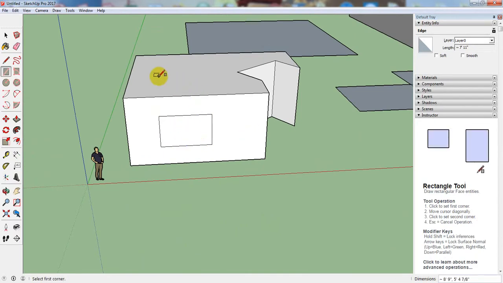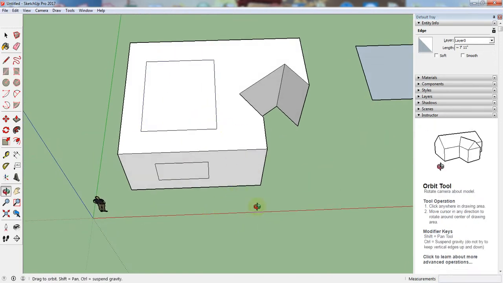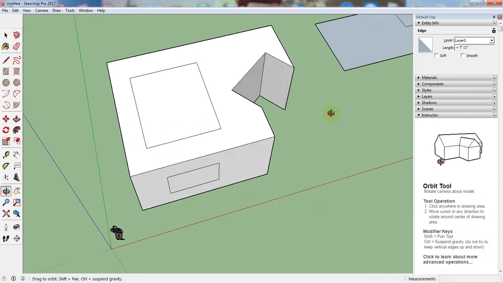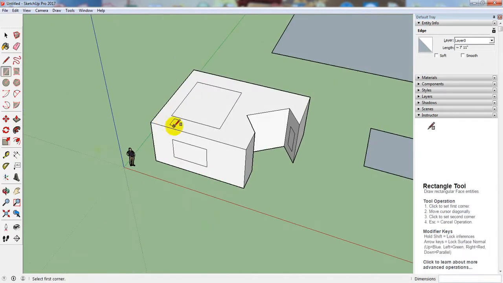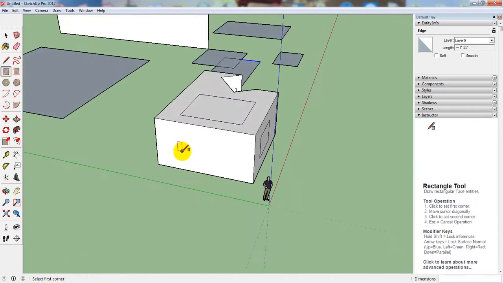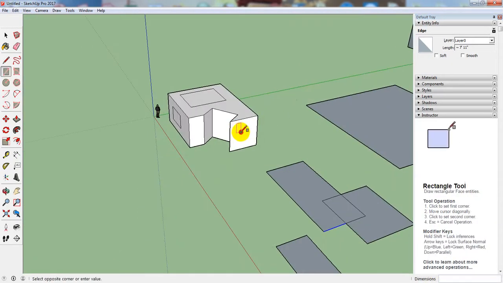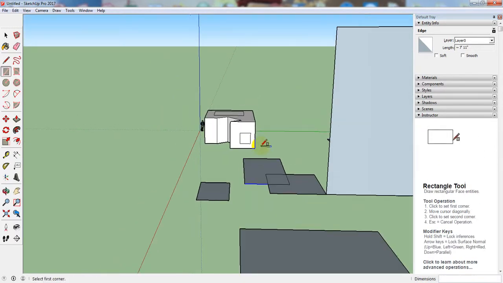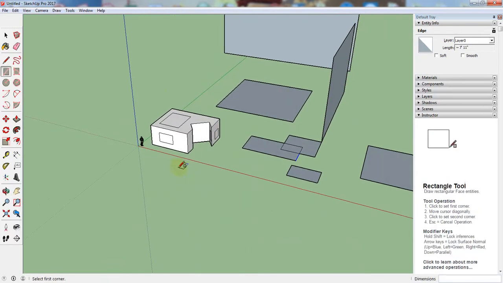If you want to create a rectangle here, that is also possible, on any face. Just move it a little bit, then that is possible. And here also you can draw a rectangle. As you need, and wherever you need, you can draw a rectangle as per your requirement. Anywhere you can draw a rectangle, there is no problem.